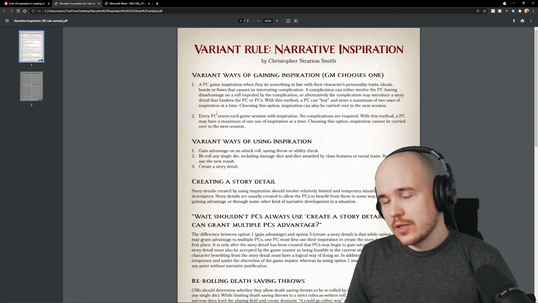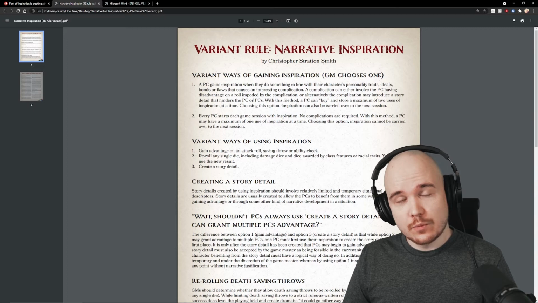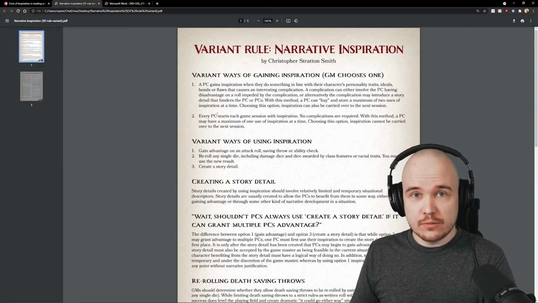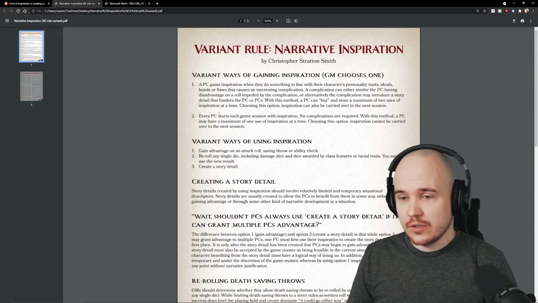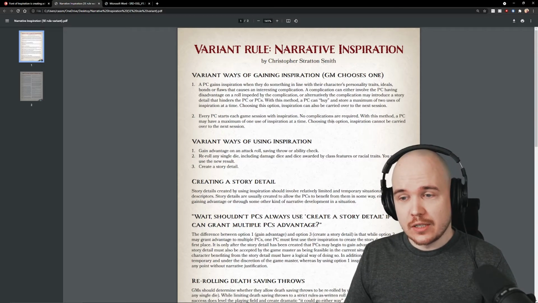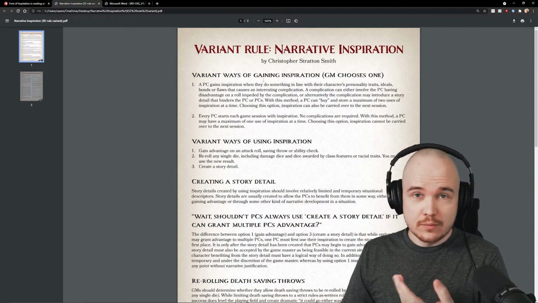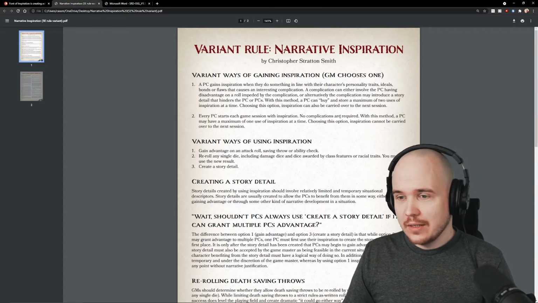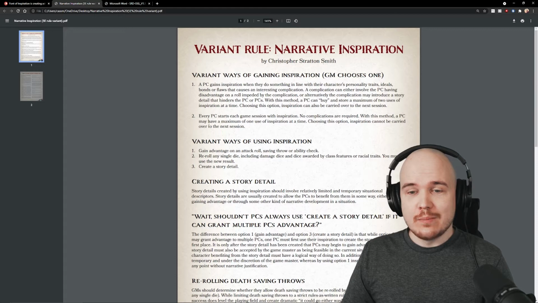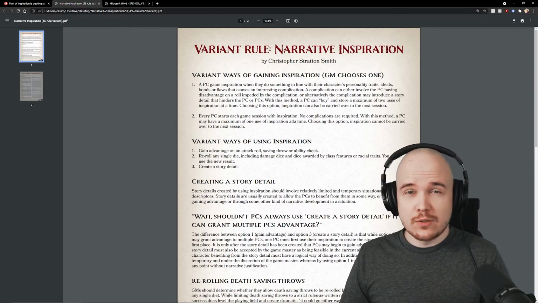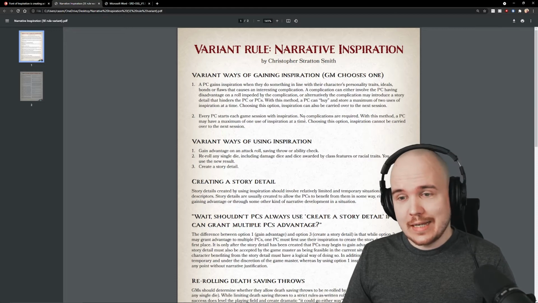The second way of gaining inspiration is that every PC starts each game with inspiration. They just immediately have inspiration. No complications are required. The PCs don't buy inspiration like they would in option 1 or method 1. And with this method, a PC may have a maximum of 1 inspiration at a time. So this goes back to the more vanilla version present in the SRD.